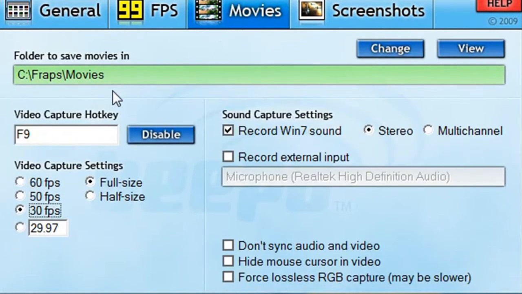Now if I go to the movies tab here, I record at full size. I record at 30 FPS and I do record with sound. So yeah, that's pretty much the settings.